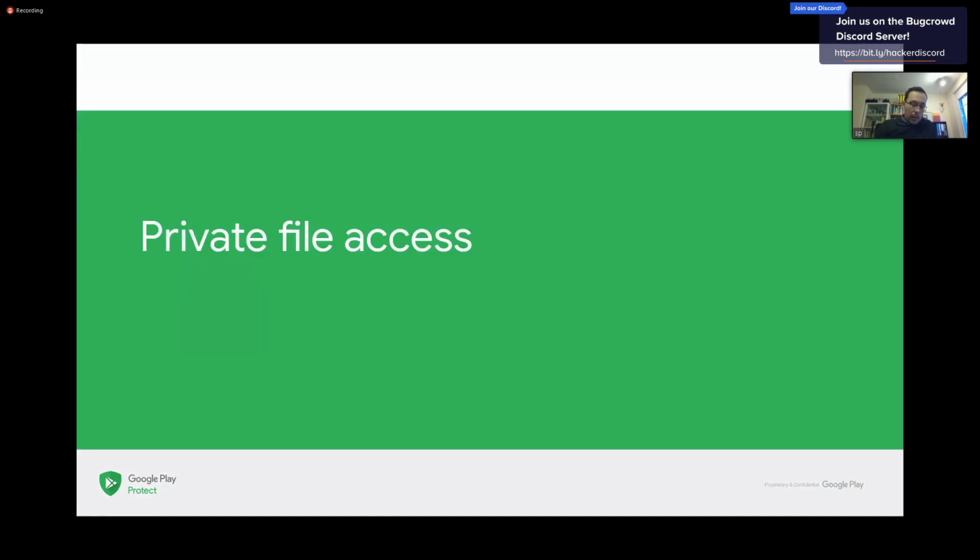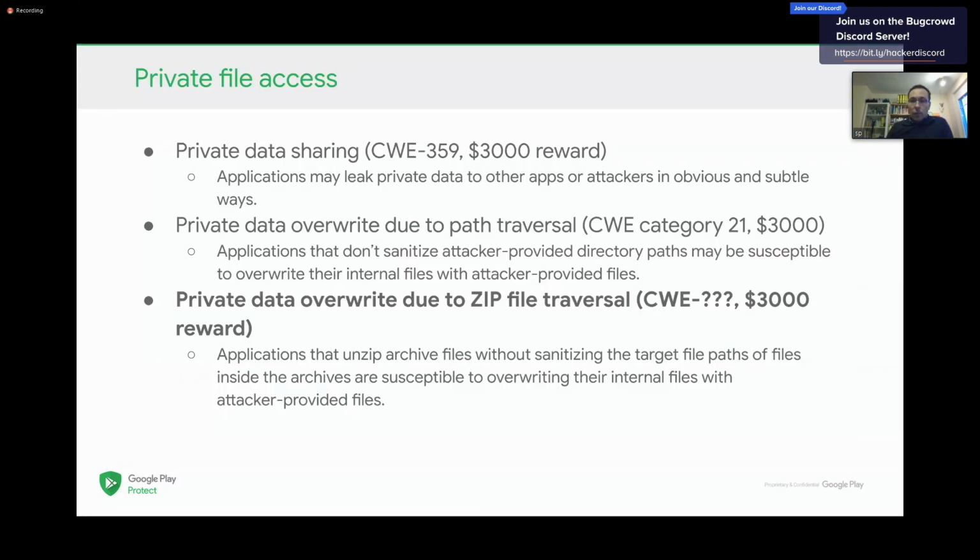Next category, maybe not as prevalent on Android as it is on other operating systems that are older, especially because Android has a fairly nice sandboxing to protect the files of an application. And so developers really have to make intentionally problematic, if not outright bad decisions to enable private file access. But let's talk about it a little bit. For private file access, we generally pay our $3,000, assuming it's security critical.